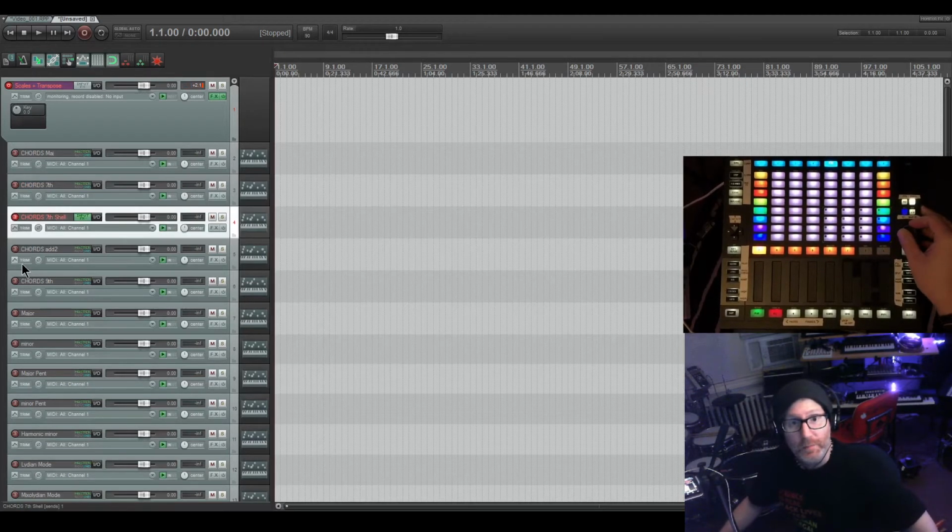Then the next track would be 7th chord shells, and again in C major.